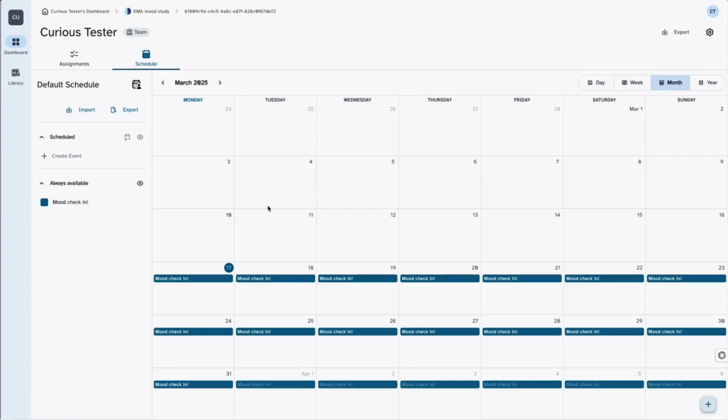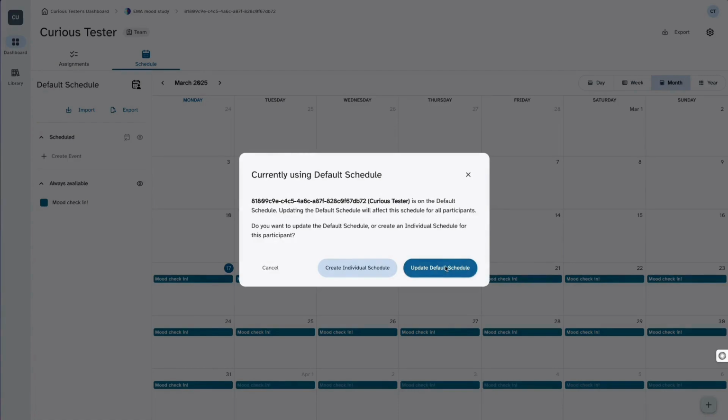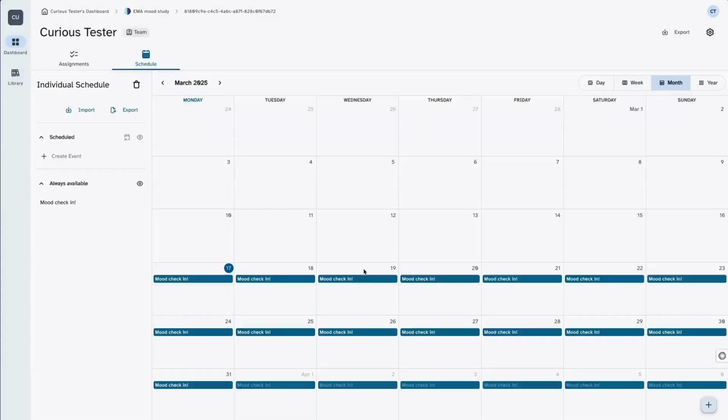Let's make this test a bit more realistic by scheduling a time window for response, just like the study we saw before. Click on any day to create a schedule event. Here, we're asked to choose whether we'd like to make changes to the default study schedule, since that's the schedule our participant is currently on, or create an individual schedule for the participant. Though we don't have any real participants in the study yet, we should still be wary not to accidentally make changes for everyone using the default schedule in our study. Let's select Create Individual Schedule.